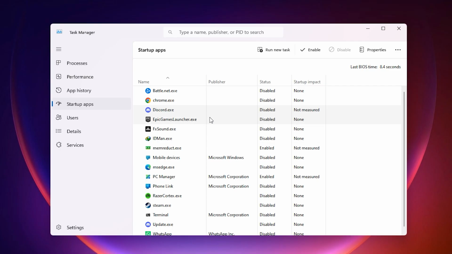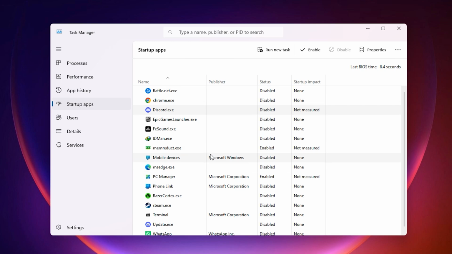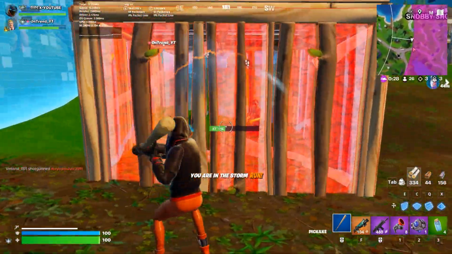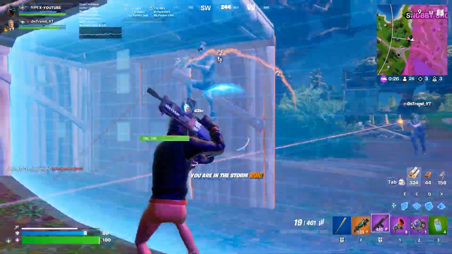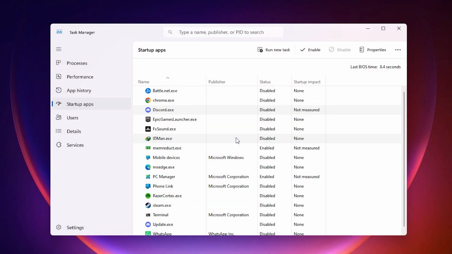Don't worry, this won't uninstall the apps. It just prevents them from auto-launching. Of course, keep important items like audio drivers, antivirus, or gaming overlays enabled. Disabling the rest frees up CPU resources, reduces background load, and gives you a smoother gaming experience with more stable FPS right from the moment you power on your system.